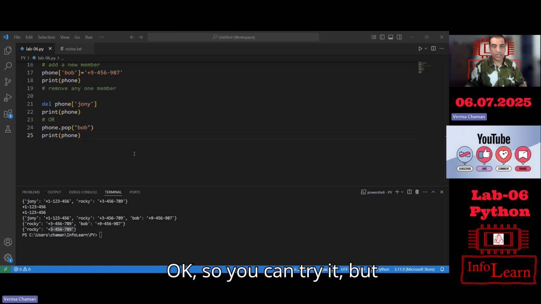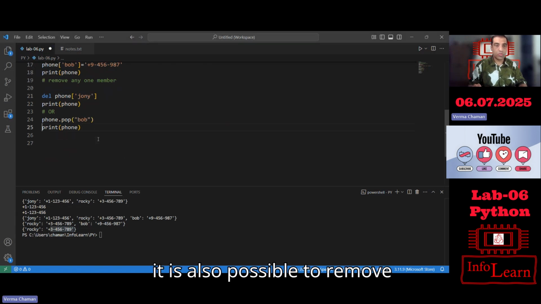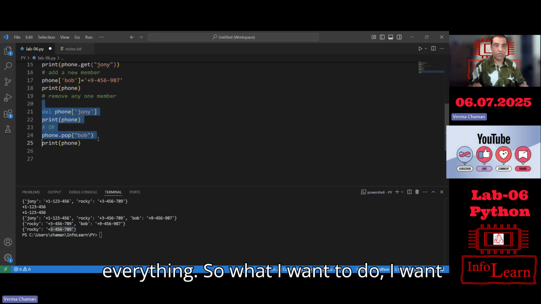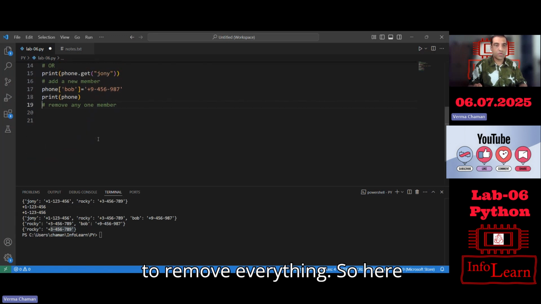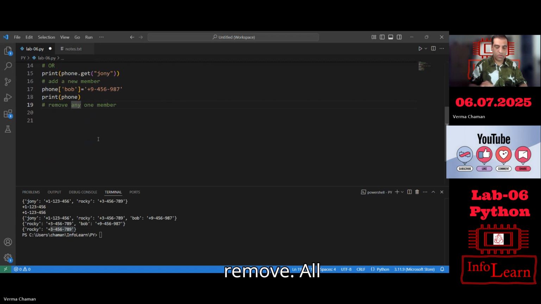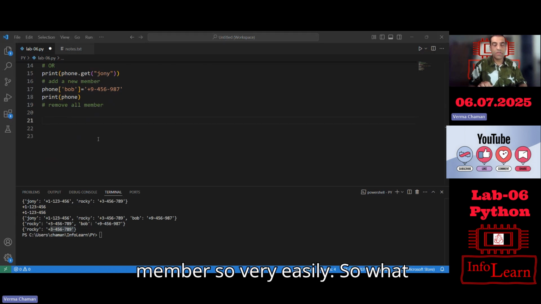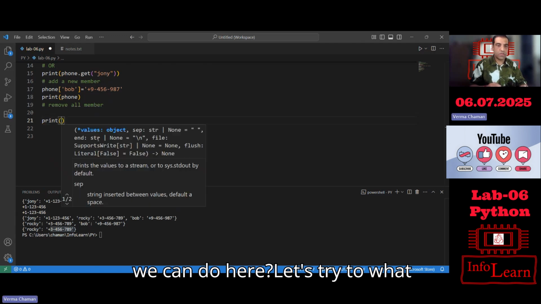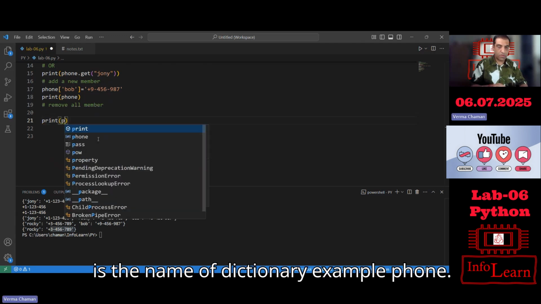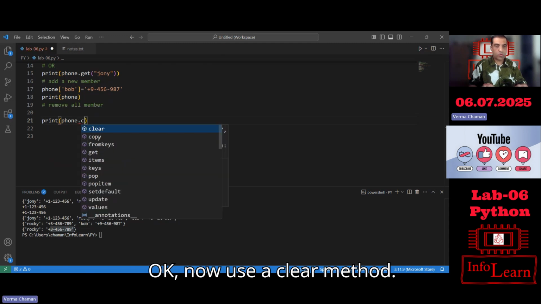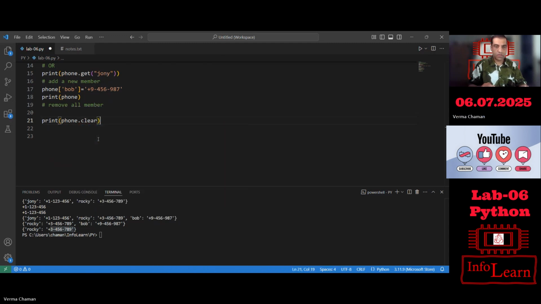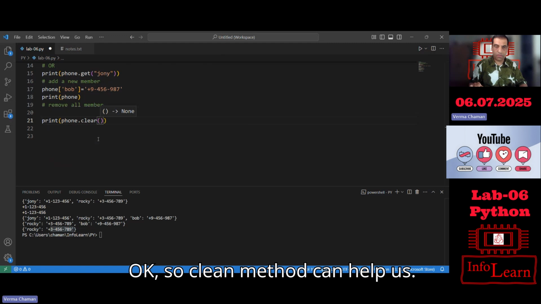Okay, so you can try it, but it is also possible to remove everything. So what I want to do is remove everything. So here, remove all members. So how can we remove all members? Very easily. Let's see, what is the name of the dictionary? For example phone. Now use the clear method. So the clear method can help us.